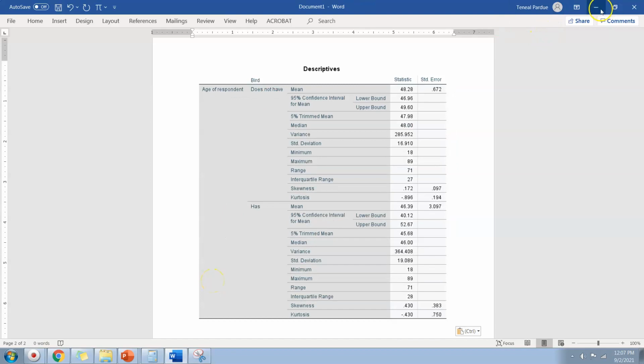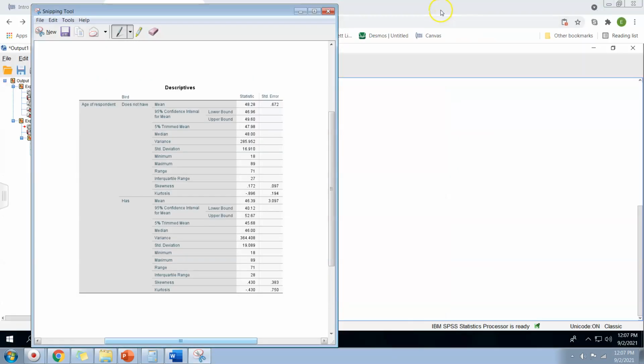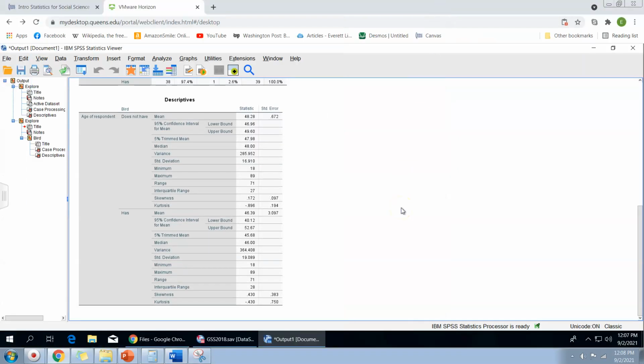All right, so that's it for now. As we go through the course, I'll add some things here and there to it. We'll learn how to do new procedures here, but that's it for getting started. And you know, anytime you have questions, let me know.